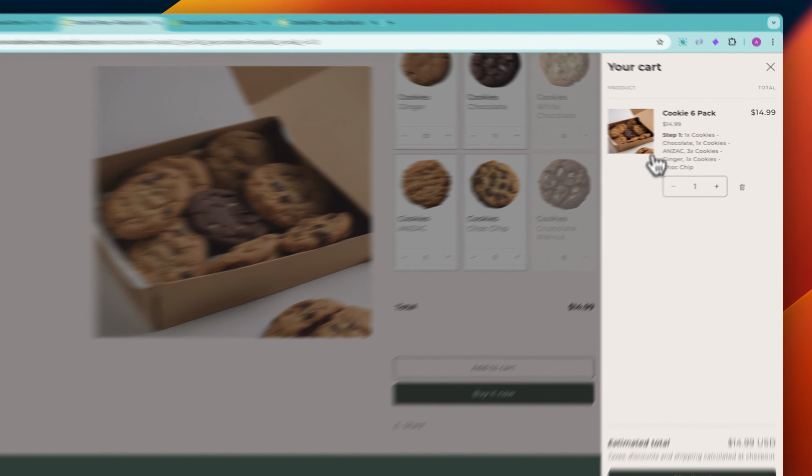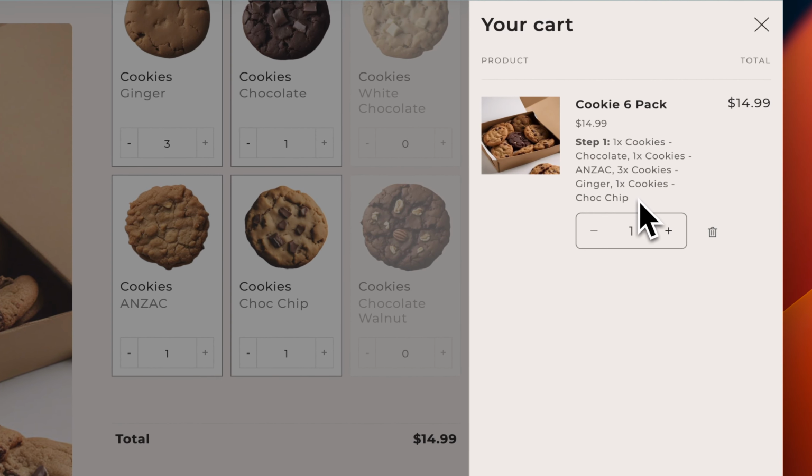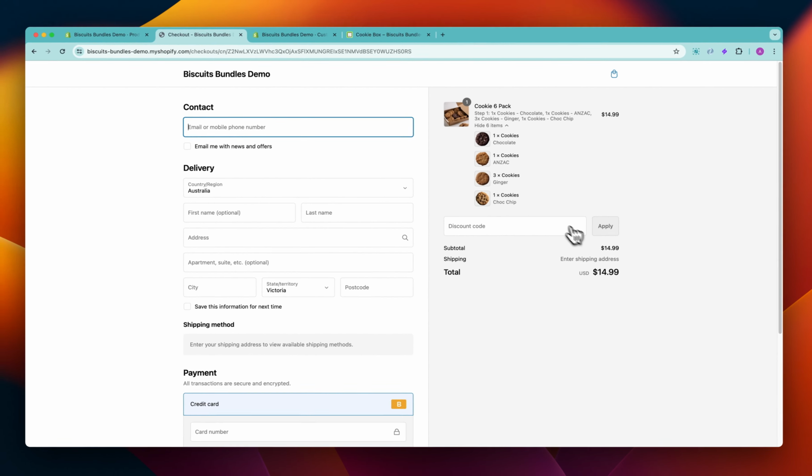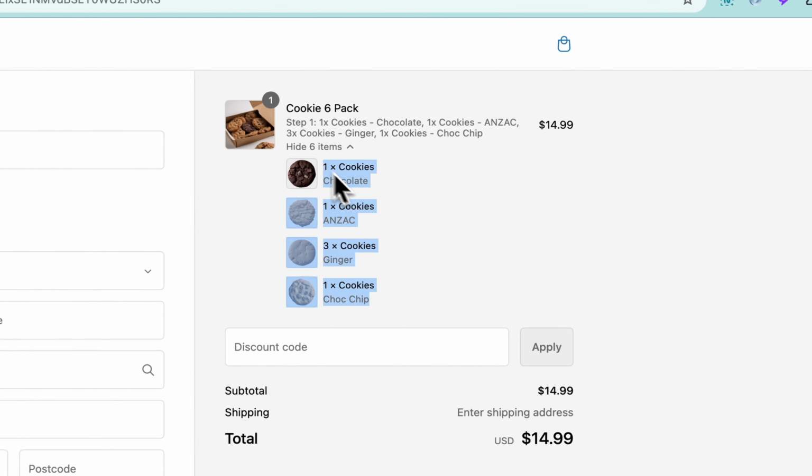You'll see the bundle product appear in cart here, and a little summary as a line item property of exactly what has been selected. If we proceed to checkout, you'll see here the bundle expands into the component items that the user selected, and it's actually these 4 items here that will appear on the final order. So all the inventory is connected for you.